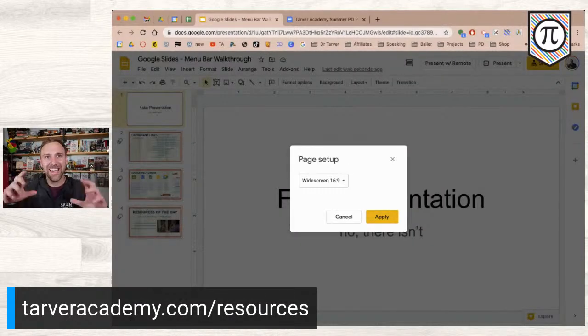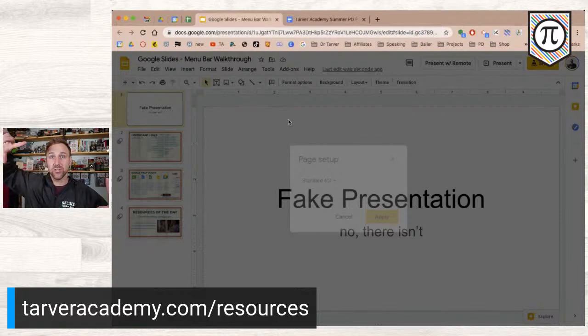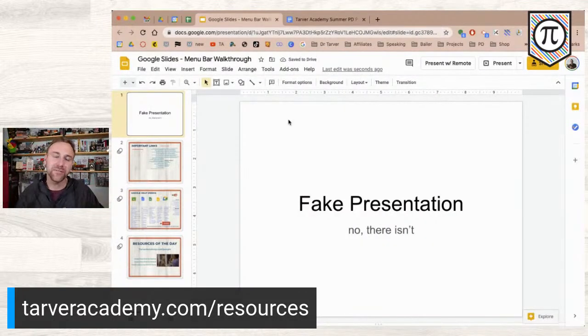This is where you can change the way that your presentation is set up. It defaults to widescreen. You can do standard. So watch what happens when I go standard. It's going to shrink in a little bit like this. I always think of TVs, like widescreen TV, standard TV. This is like your box TVs we had back in the 90s.